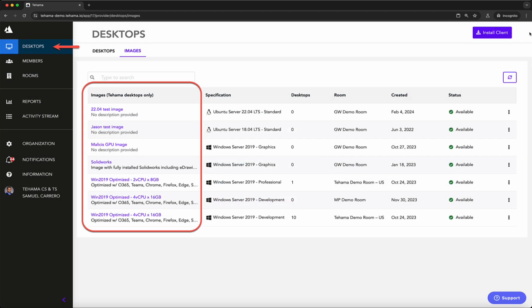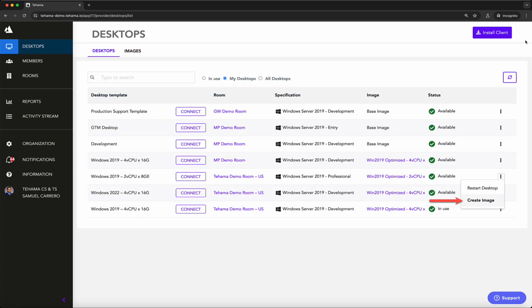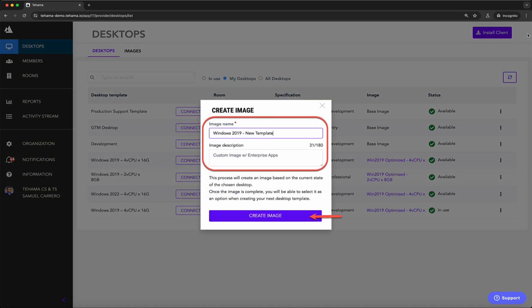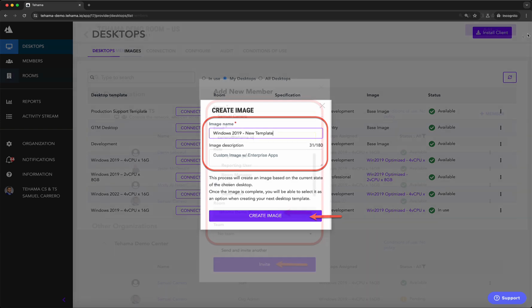Tehama's custom image functionality allows you to install and configure applications in a single base desktop instance of a given desktop type to suit your users' needs. Initiate the creation of an image that becomes your custom image from that base desktop instance. And create many other desktop templates of that same desktop type using that custom image. They will all have the same configuration as the base desktop instance.